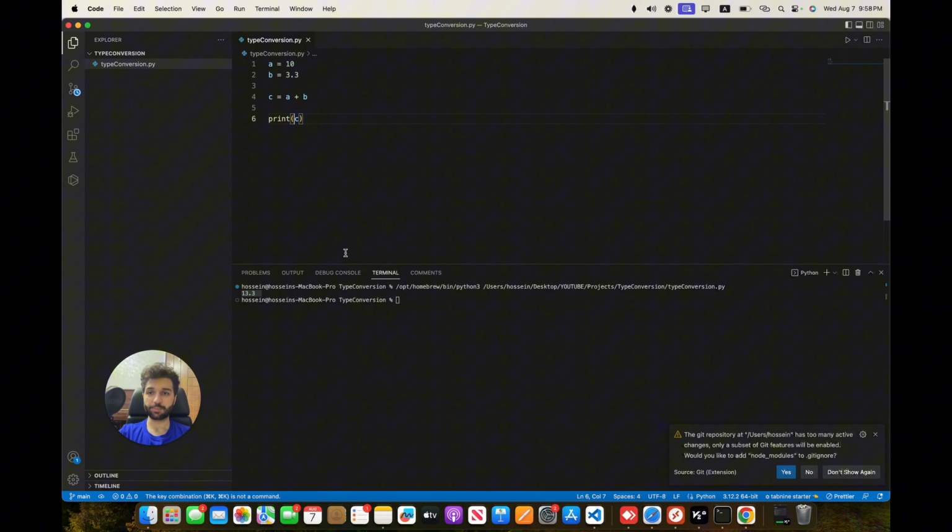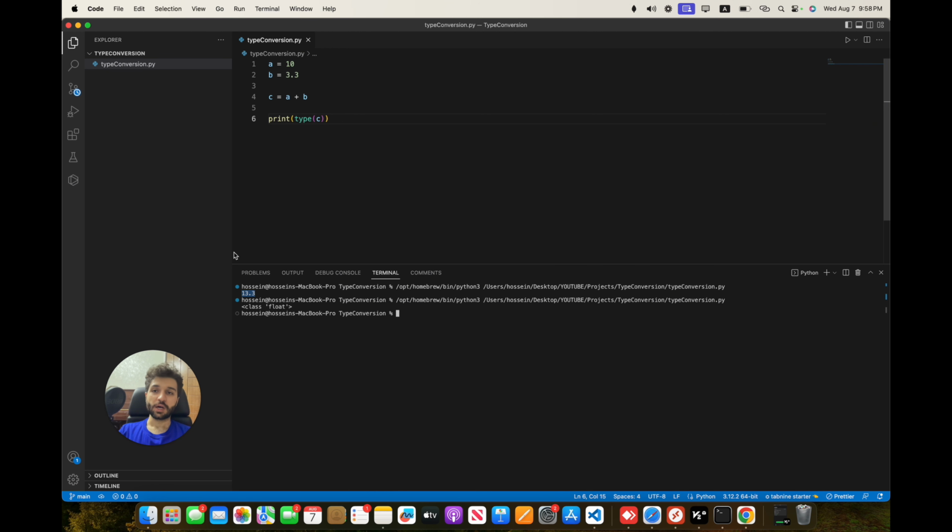What will be the type? The type of c will be float here, as you can see. Okay, so if you add an integer value to a float value, the output will be float.